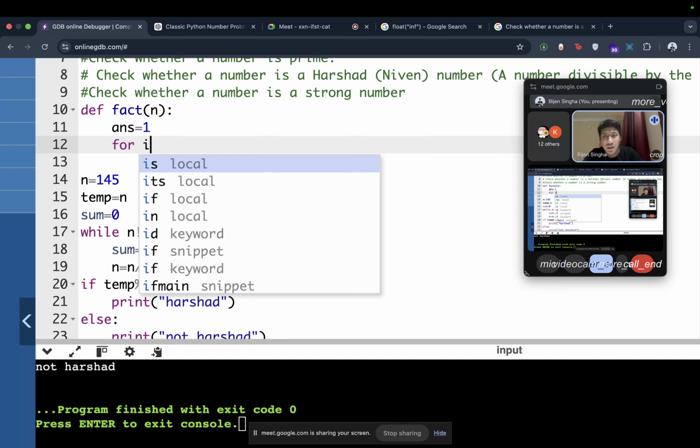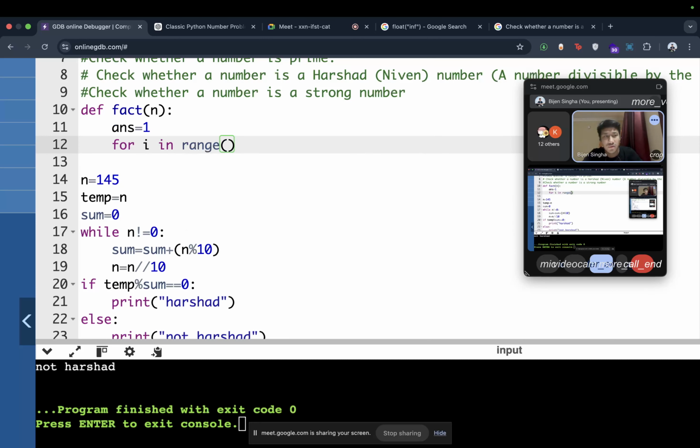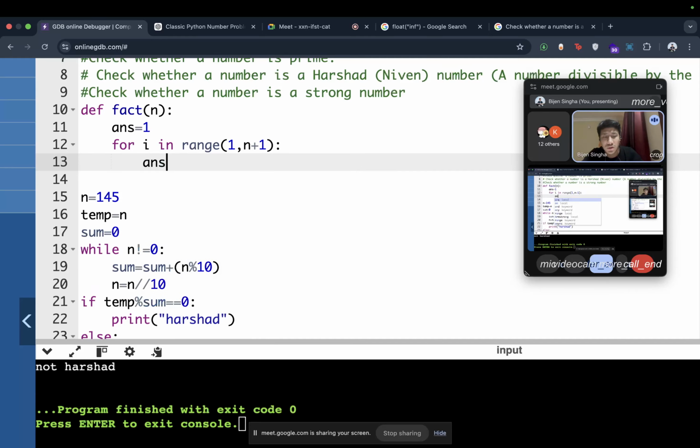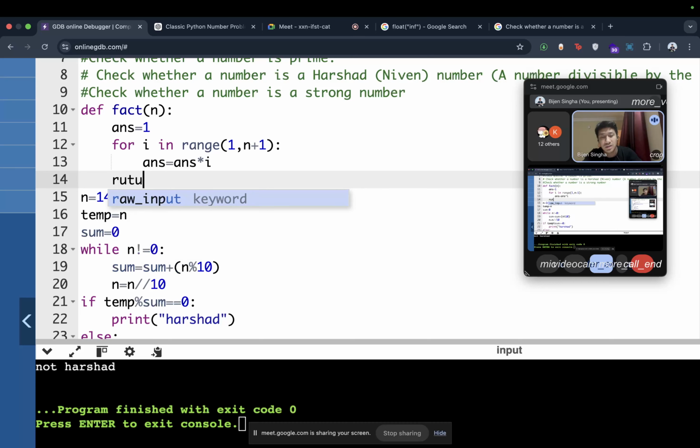Okay, so for i in range, where to where? Tell me, where to where? I can write it easily in recursion also, but let me not use recursion for now. From 1 to number itself, number plus 1. Okay, so if it is 4, 1 into 2 into 3 into 4, simple. So what you do, answer equal to answer into i. Okay, likewise you will be getting the answer, and here you are returning the answer. Return answer. What do you understand from this? Are you understanding this?